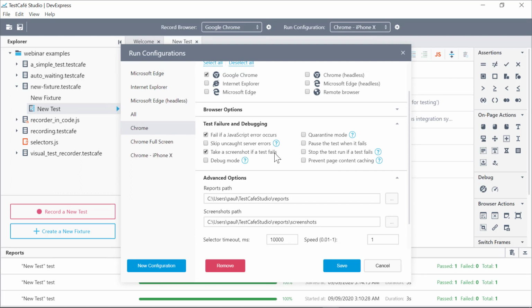The next option here is to automatically take a screenshot when a test fails. So instead of you having to add an action during that process for that, TestCafe Studio can take a screenshot automatically. We've then got debug mode, which will mean when you're running your test, it will pause on the first action or assertion and allow you to step through. And we're going to look at that in a little more detail soon.